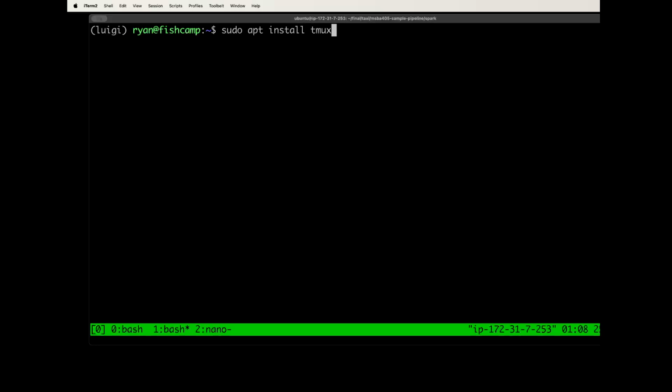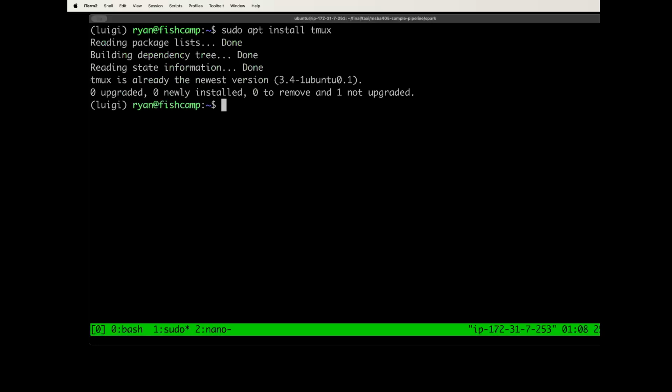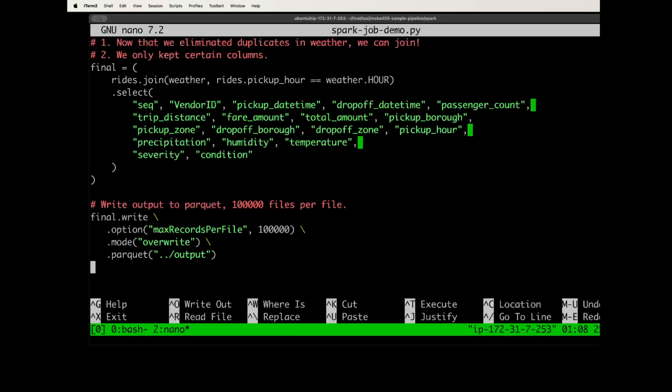So you're going to do sudo apt install tmux. All right, now I'm going to show you a demo of tmux. So I'm already in tmux. Let's get out of this.